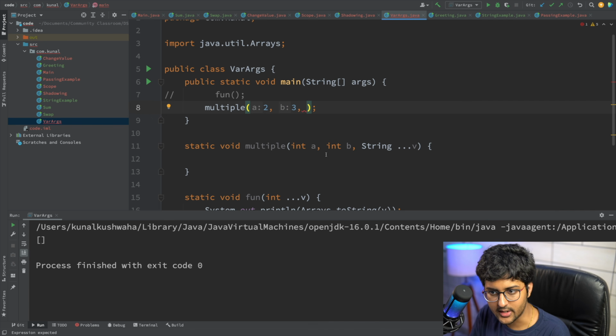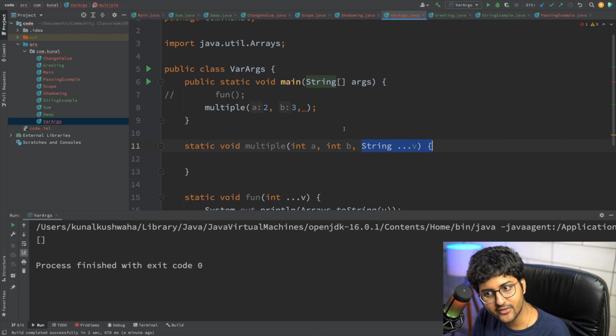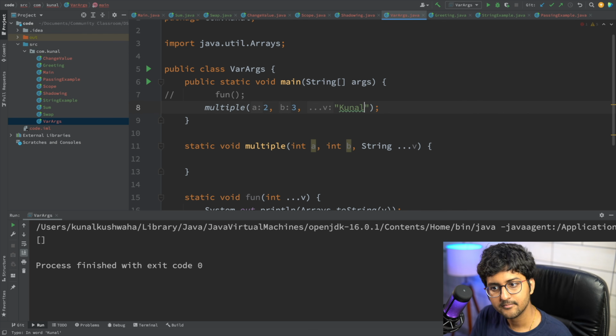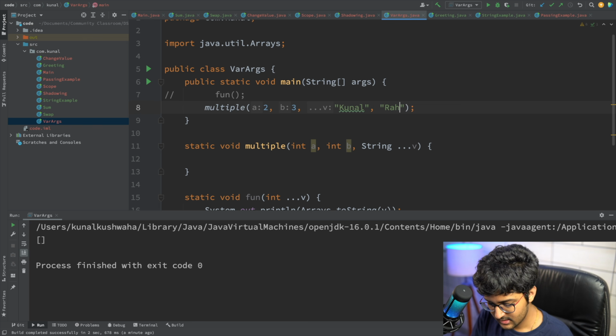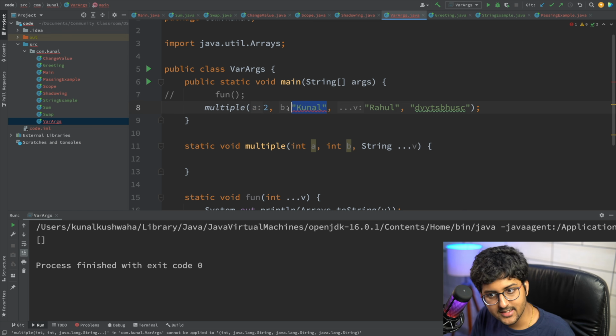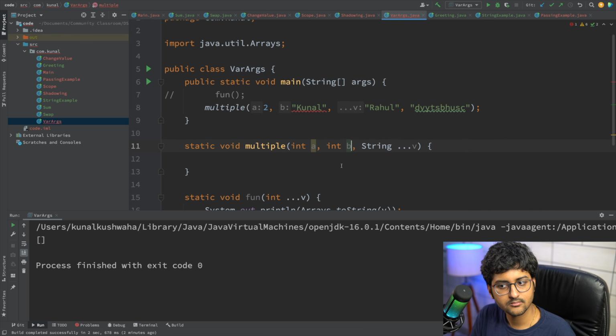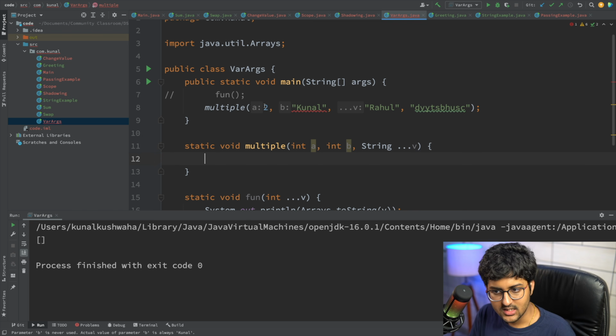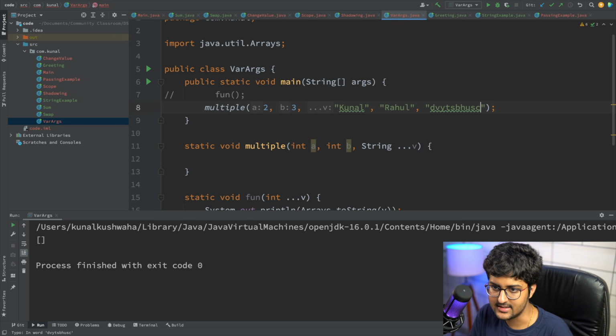So I can say multiple 2 comma 3 comma, and after that it's going to take strings. So always note this order. If I'm saying a first, a should come first, b should come first, and strings after this. Strings are the variable length arguments in this case, so I can add anything I like. If I remove this, it will give an error. It's saying a should be an integer, b should be an integer, and it's taking this as the b argument. So you cannot skip anything like this. This is very important, the ordering. You cannot skip stuff like this.